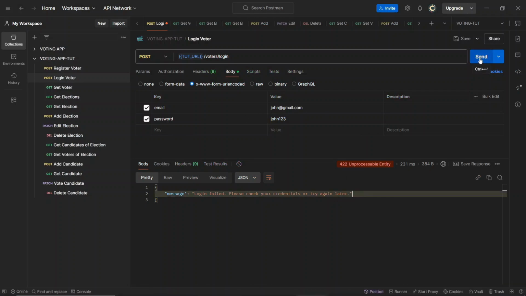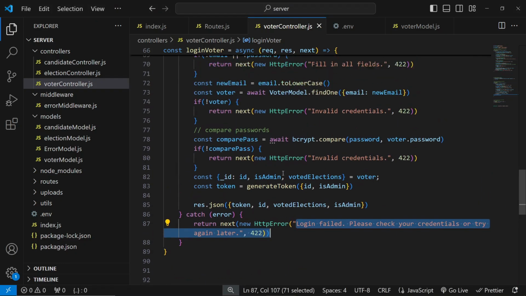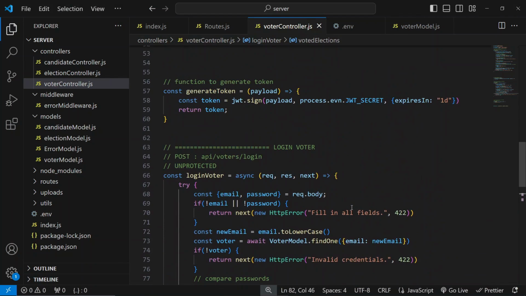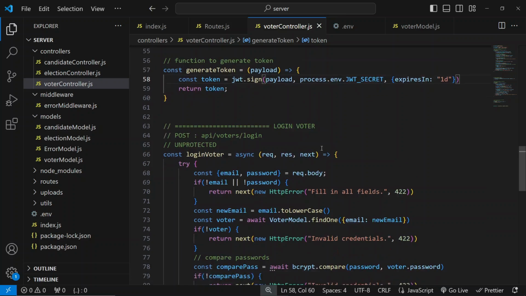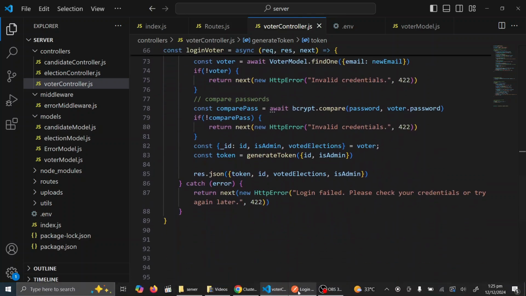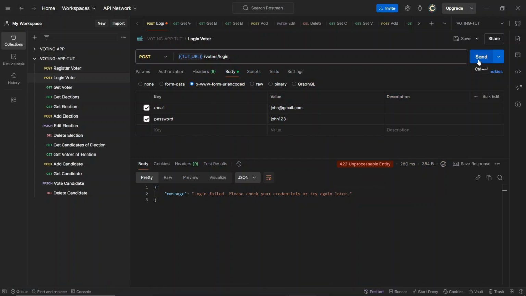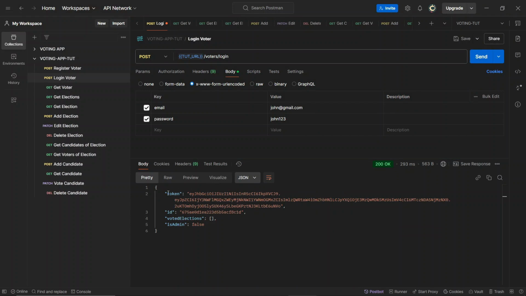Okay, so let's go ahead and try this one more time. Let's try logging in John Doe, and this persists. What is going on? It's admin, voted elections, generate token. Okay, this should be .env. All right, sorry guys, sorry about that. You probably saw that, but I didn't. So once again, let's try and log in John Doe and see what happens. Boom. So we get the token, of course, which ends here. We get the ID, the voted elections, and then its admin, which is false by default.